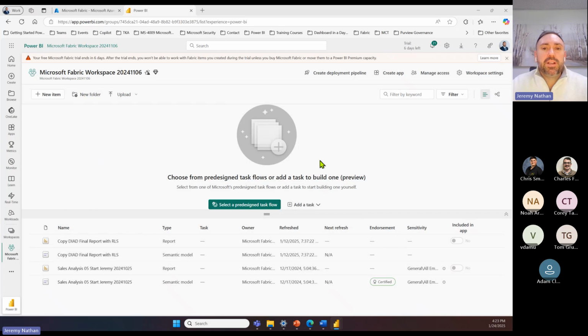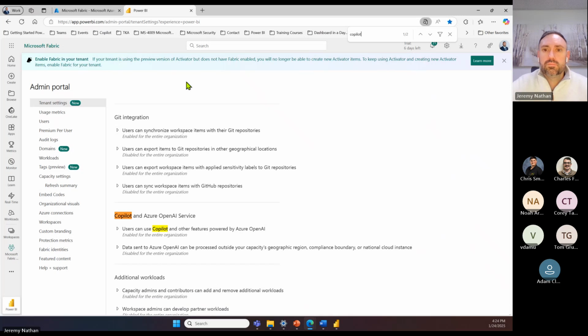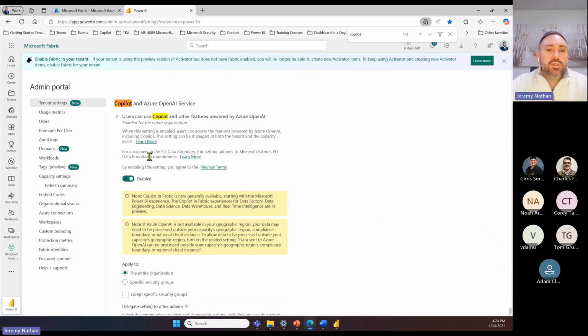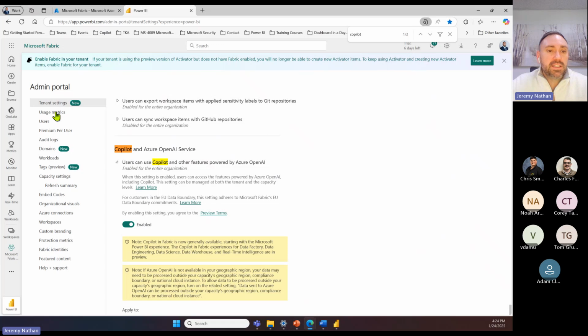One good thing about when your company has that F64 license running is that the entire organization can use Copilot. Let me show you, since I'm sharing my screen, back in the admin center. If I'm in Power BI admin, this is another thing you should enable for people to use Copilot: Copilot and Azure OpenAI service in the admin portal is enabled.